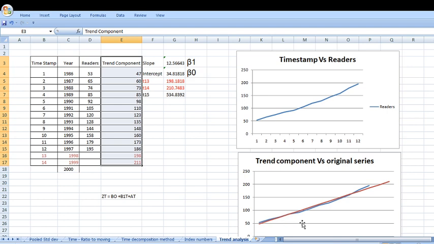This line is fairly a good match for the original line, what you see here, right? This is the trend component line. These are the numbers we have got using these formulas. These are the original numbers and this is the trend component. So the difference between this 47 and 53, the value of 6, is nothing but epsilon, which we cannot account for because it's purely random in nature.